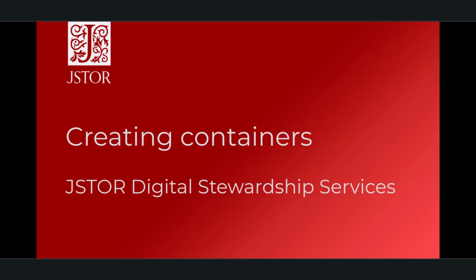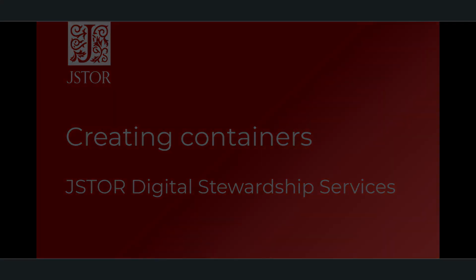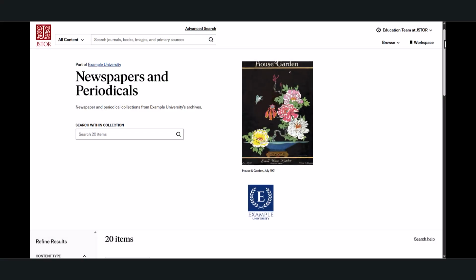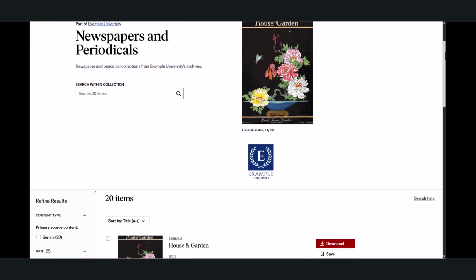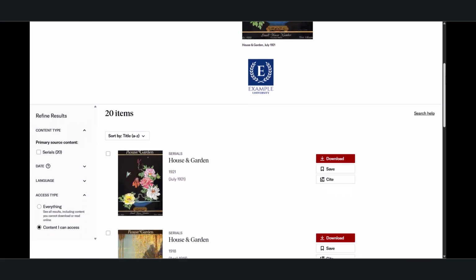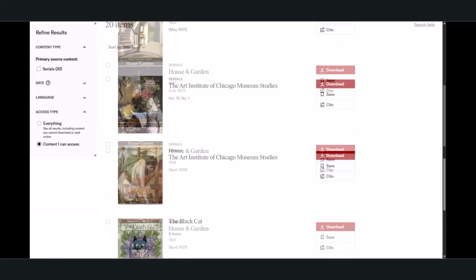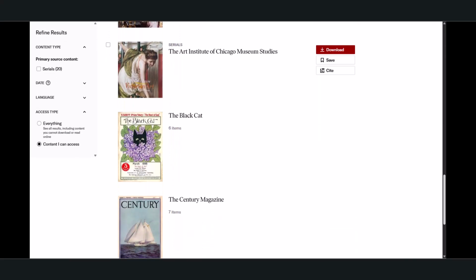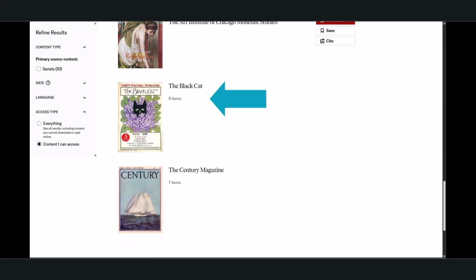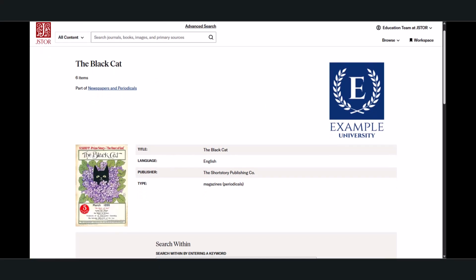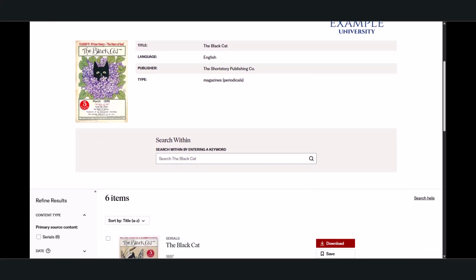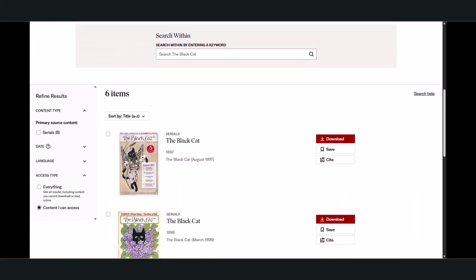Creating containers with JSTOR Digital Stewardship Services. Containers are used to organize related content in your published stewardship collection on JSTOR by bringing together multiple items under a single container-level record. For example, you might create a container for a periodical where the container record refers to the periodical title, and each item in the container is an individual issue.